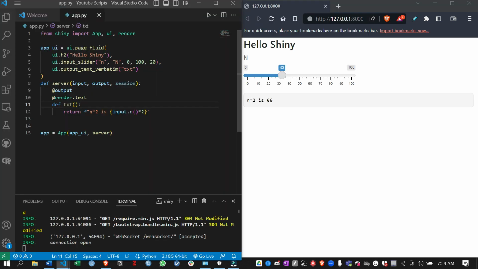Okay, so that is it for just a basic minimal example of how the output looks. Now let's look at the plot output. How does the plot output work? In the plot output, basically what we are going to be doing is using matplotlib.